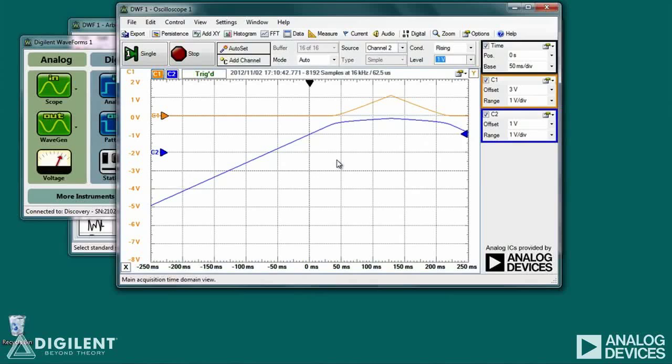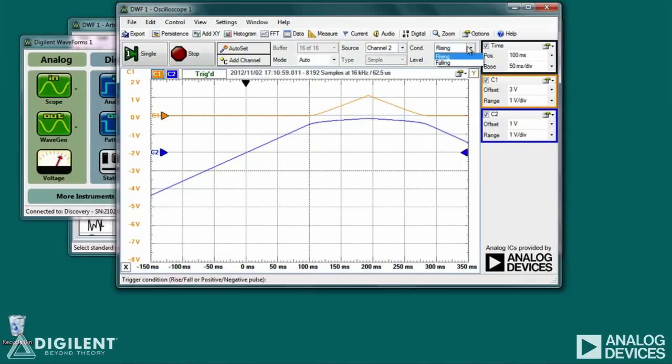We can also change our trigger level by clicking and dragging the triangle at the right of the screen. And we can change the location of 0 time by clicking and dragging on the black triangle at the top of the screen. We can also change the condition to falling so that the signal triggers while the voltage is decreasing.